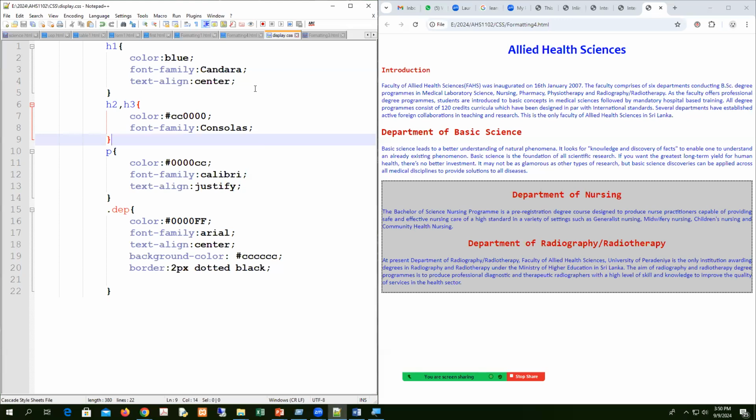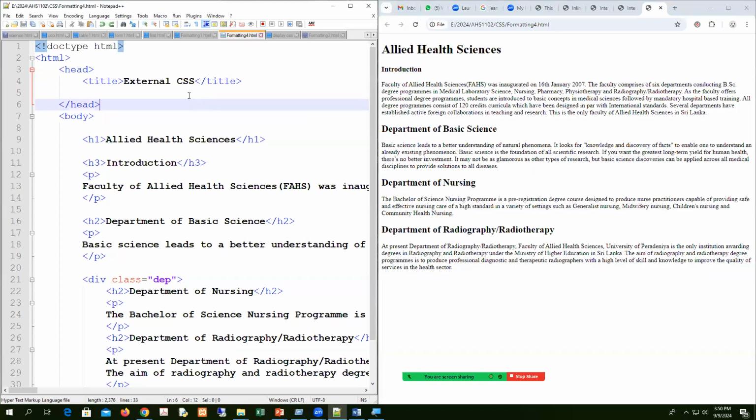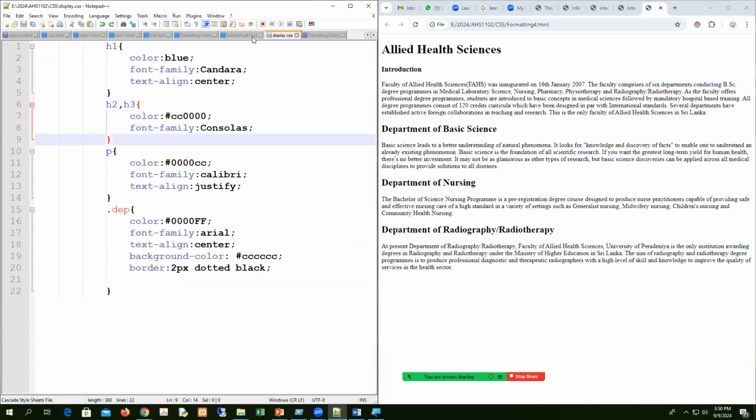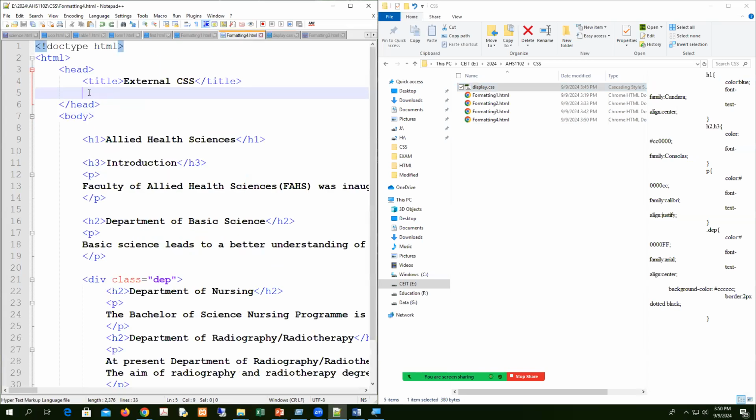Once I define this file, it is not automatically linked with this one. Just say this is my web page, which is not formatted. What I have to do is link this CSS file. This file is saved in the same directory, the same folder, display.css. So here I insert the relationship. I link my CSS file with this format in 4.html. So how can I link it?